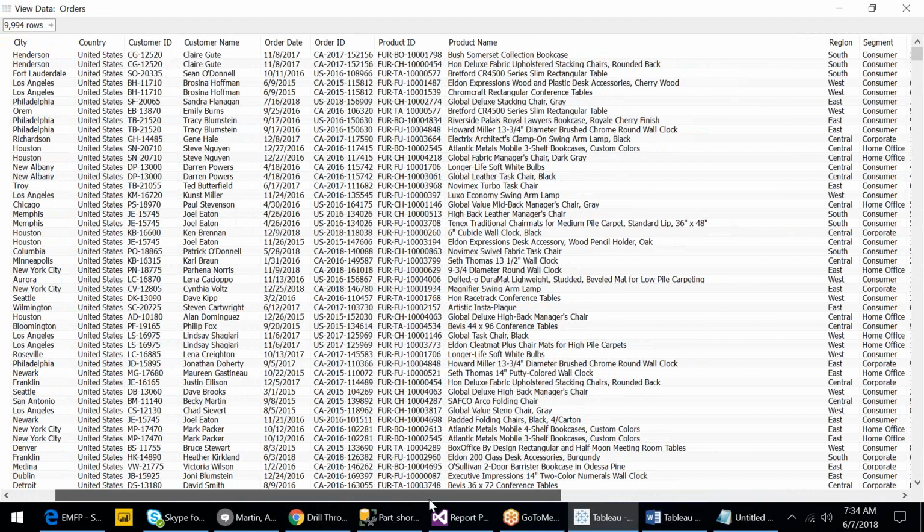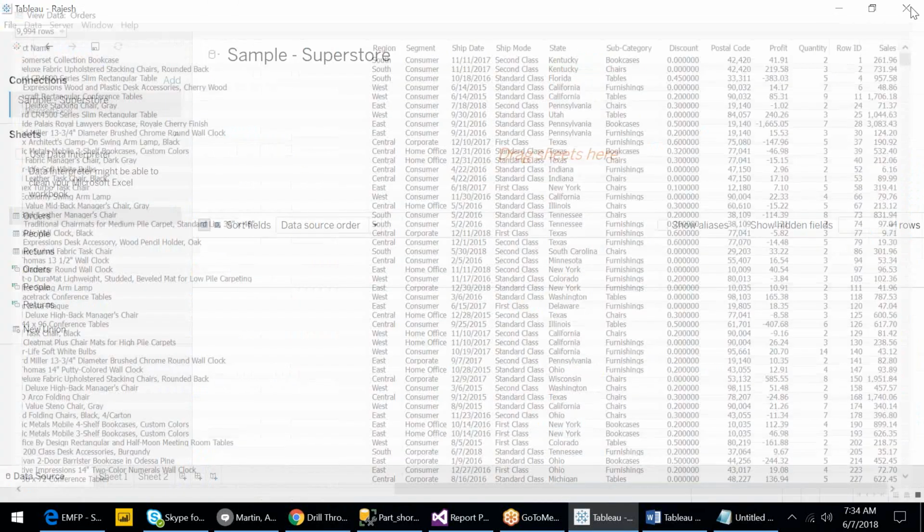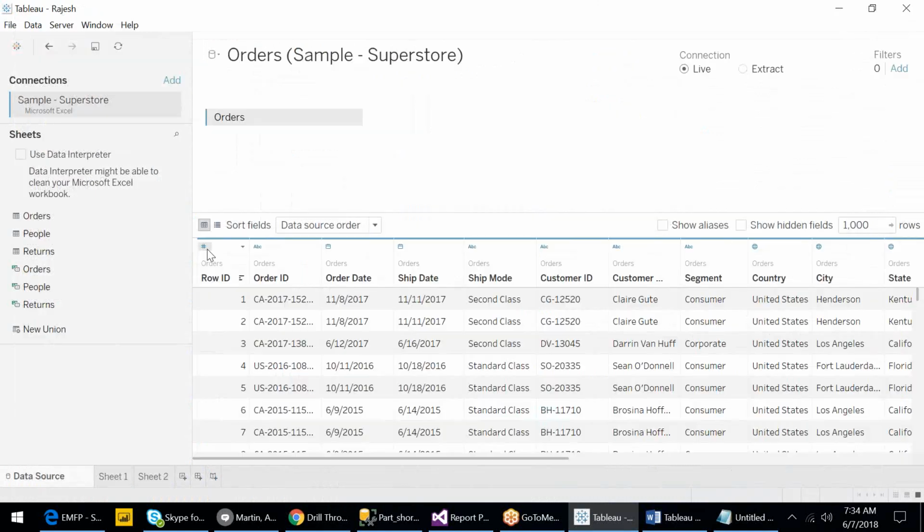So drag and drop to the right side. And the next moment Tableau automatically assigns the data type symbols to each field by looking at the data. So if it is a number, it will automatically assign a pound symbol, not an ABC symbol. Tableau does this automatically.